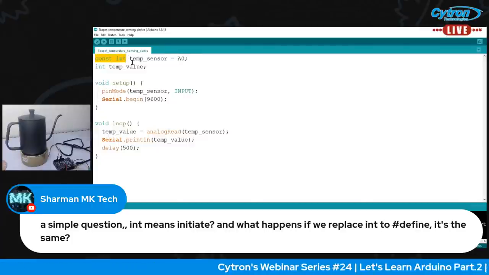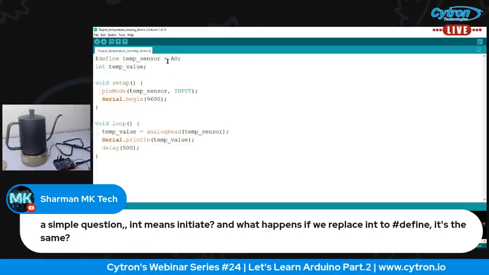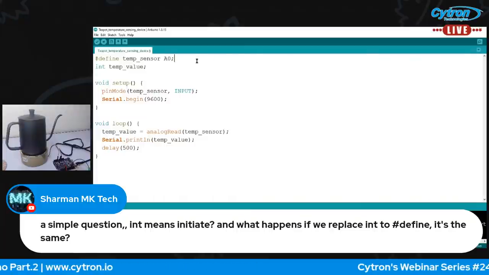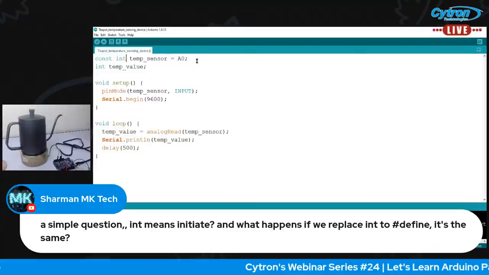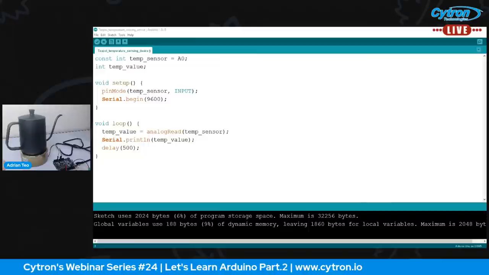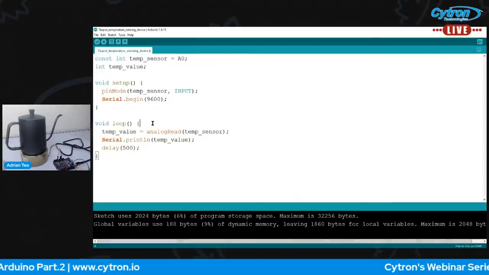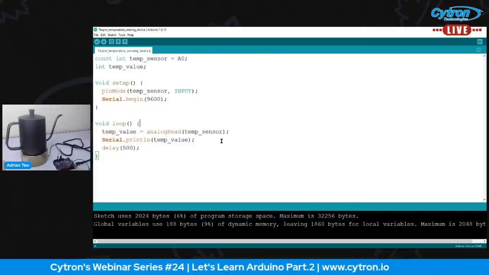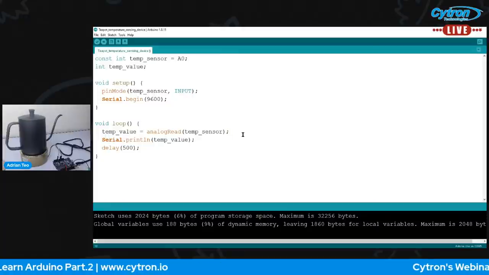Of course, I can write it as hash define and then A0, and it will also define this variable as A0. So there are multiple ways to do it, but I don't want to confuse you. I'm just going to stick to this constant integer as of now. Again, programming is very flexible. You can do it different ways, and there are many different practices on how you want to program it. I'm programming it the way I feel comfortable with right now. But of course, there are better practices out there. So thanks for the question, Shaman.